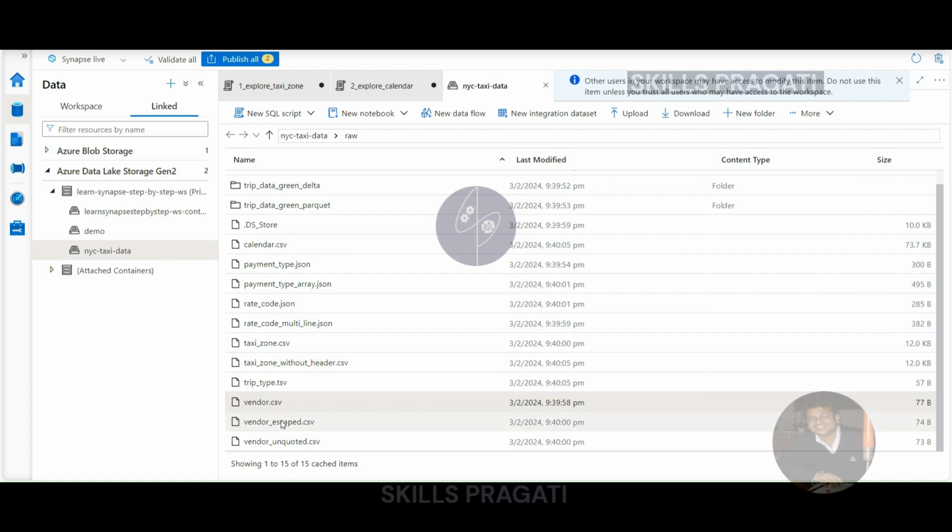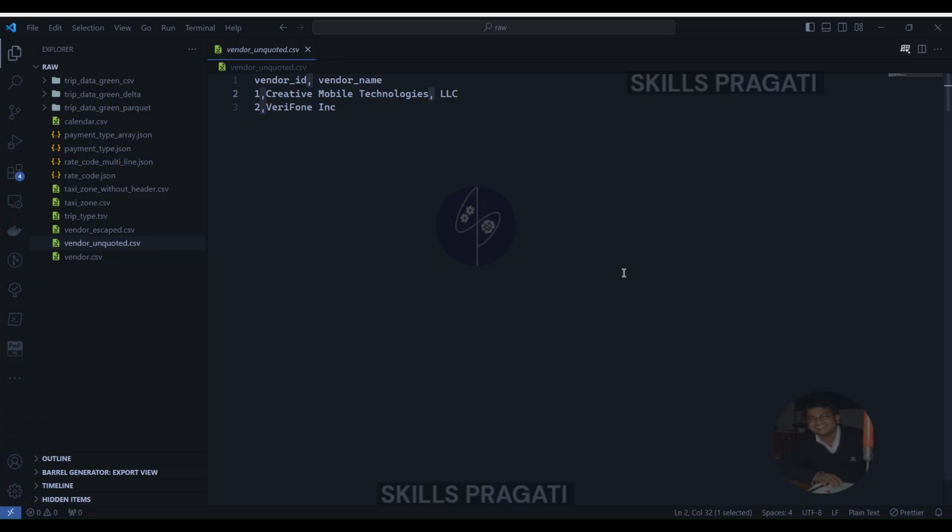So as you can see, I've got three different vendor files here: vendor.csv, vendor escaped and vendor unquoted. Vendor.csv is the one we're going to take forward for the course, but the other two are here just to demonstrate the issue. So I'm going to open up the vendor unquoted file in Visual Studio Code.